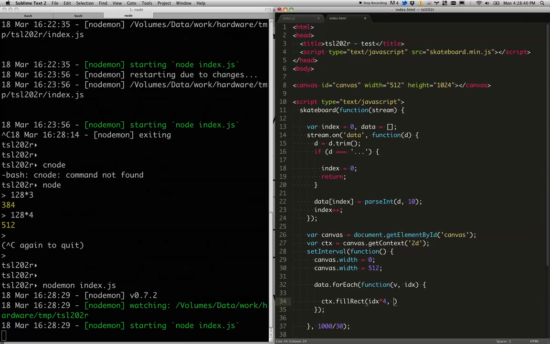And then our y is going to be 1024 minus v. Actually, make this 3, which is the width, and 1024 is the height. And set the fill style: ctx fillStyle red. Why not?